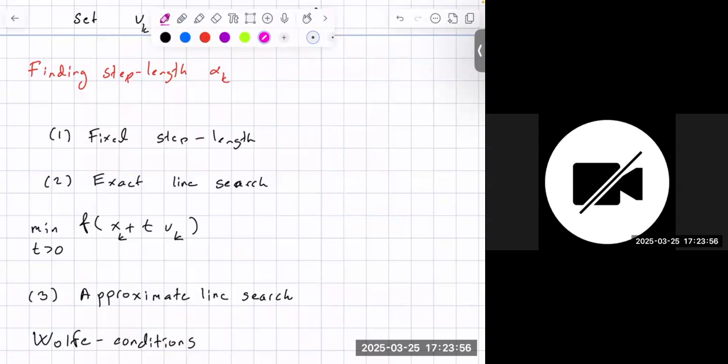So I was at xk, and I'm going in direction vk. If you think about it as a whole, if you could go as much as you want, what would it be? It would become a line, right? So that's why it's called the line search.